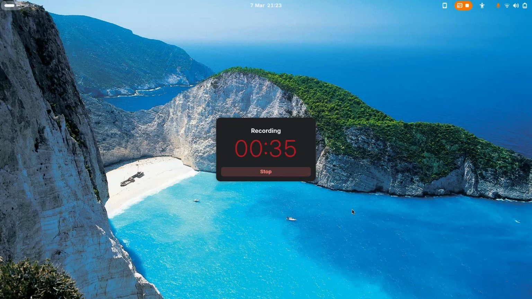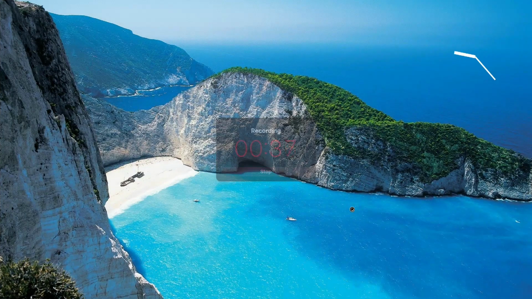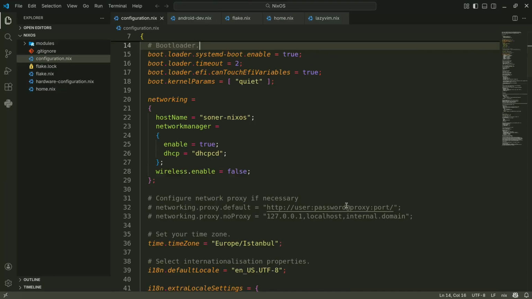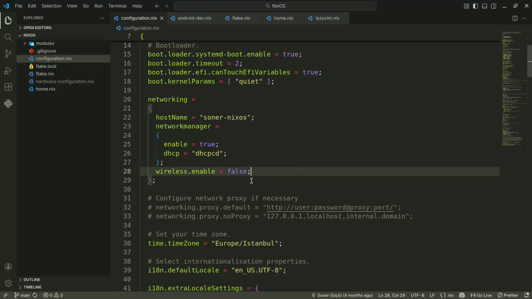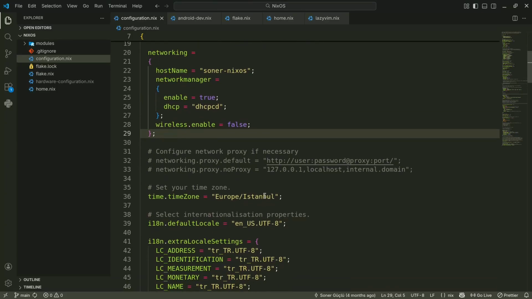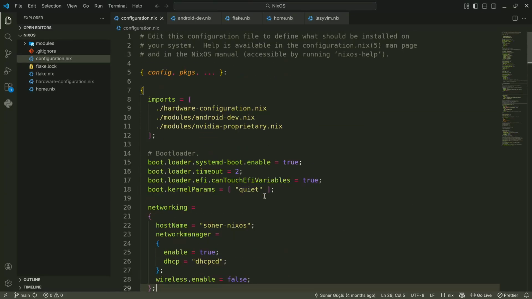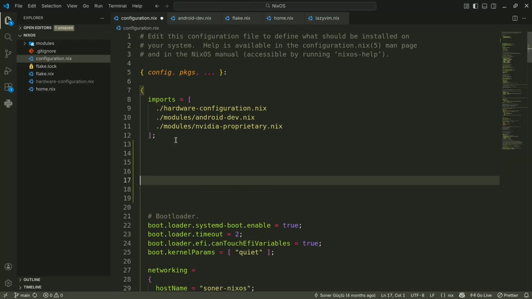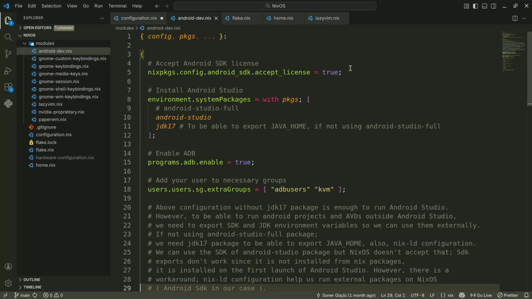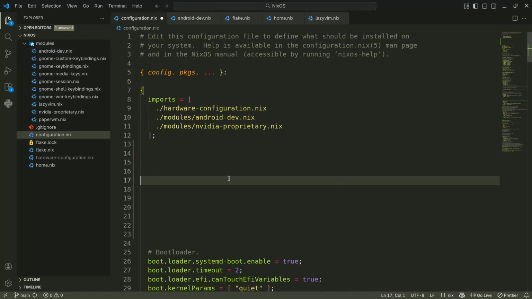Let's open Visual Studio Code and open your configuration.nix file for your NixOS, okay? And find a proper place for the configuration. Let's say here. Let me copy, then explain.